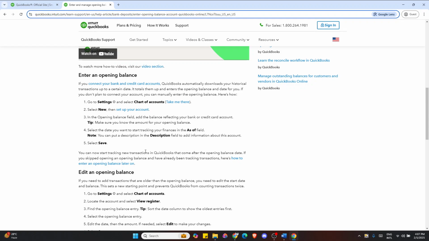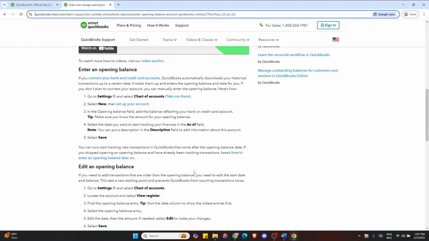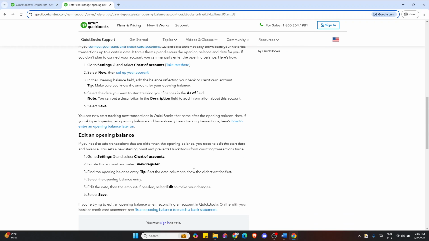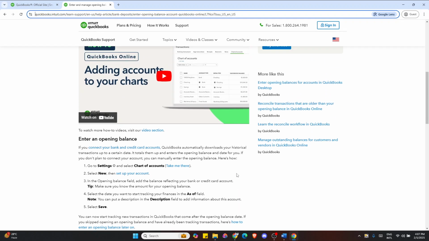If you wanted to completely delete the opening balance, you could just click on the entry and hit delete. And that's it. Now you have fixed your opening balance in QuickBooks Online.